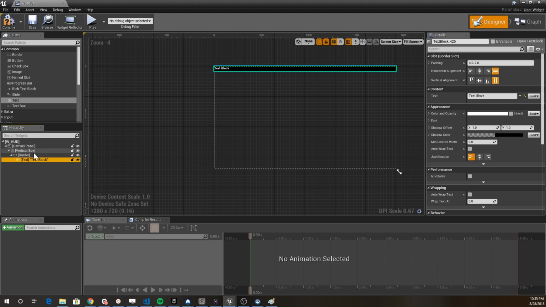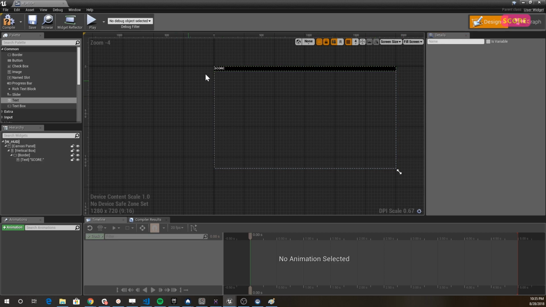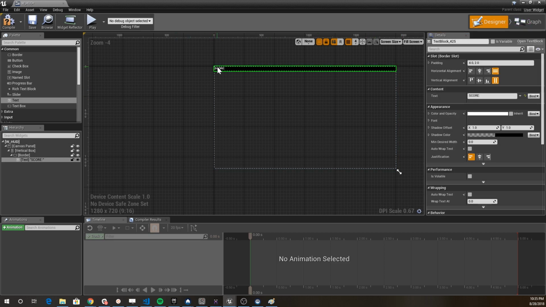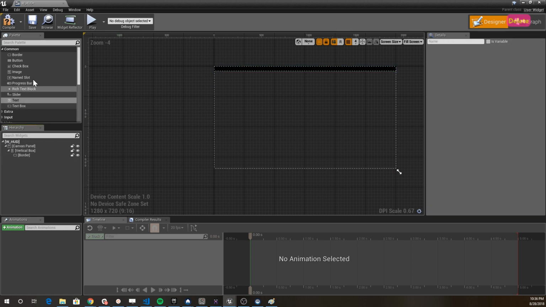And in this case, we're taking it up with the word text block, or we could say score. But even if we do that, we've got no place to display the score inside of this. It'll be stuck. So we need to go ahead and delete that.